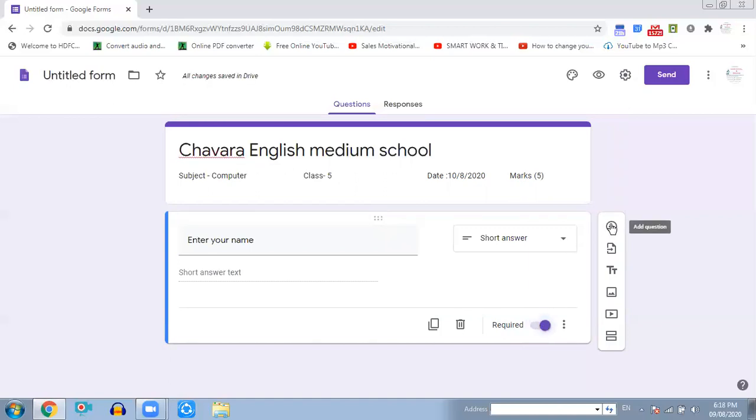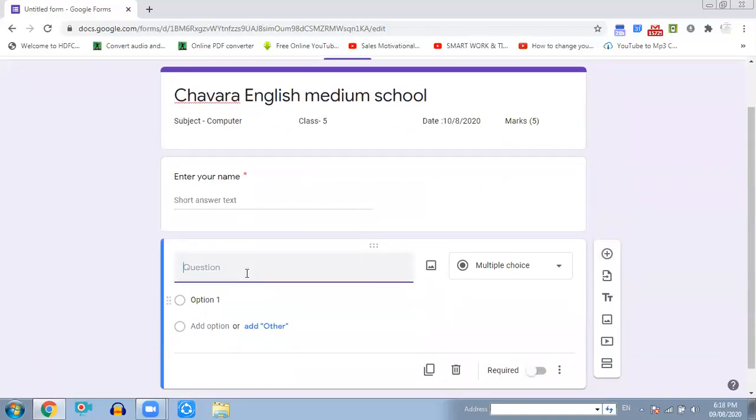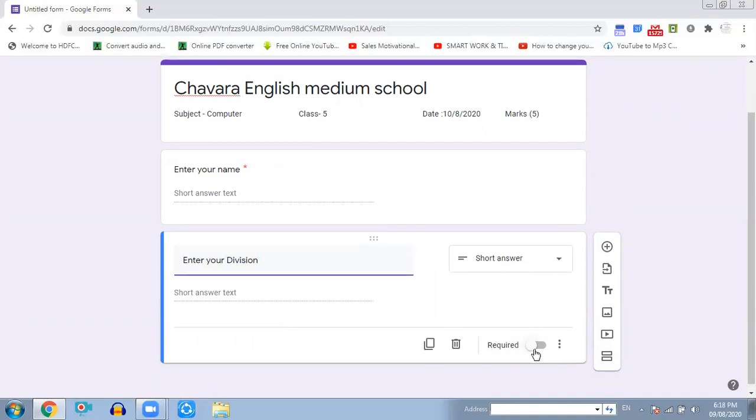Now I want to get the division also, so I'm going to click on the plus sign. With the help of this plus sign you can add one more question, and here we'll say, enter your division. This is also a short answer question, and again it is compulsory, so click on the Required button. Okay, now our first page is ready. If you want to get more information like their mobile number or email address, you can add such questions and get their information.